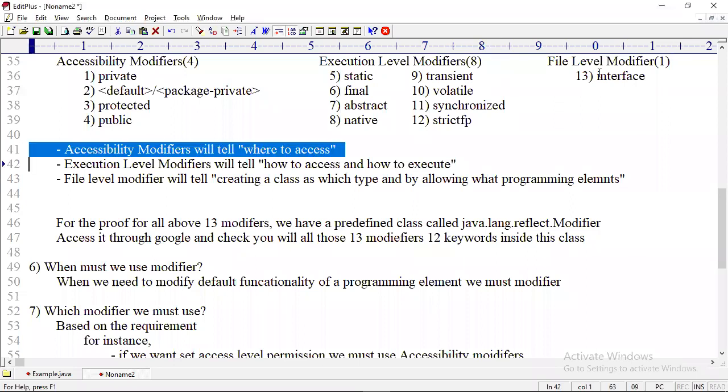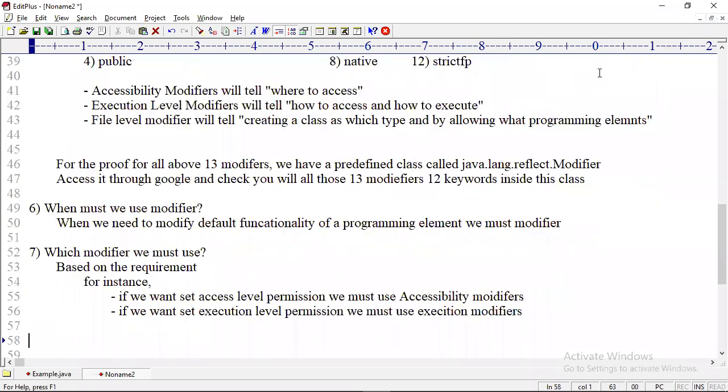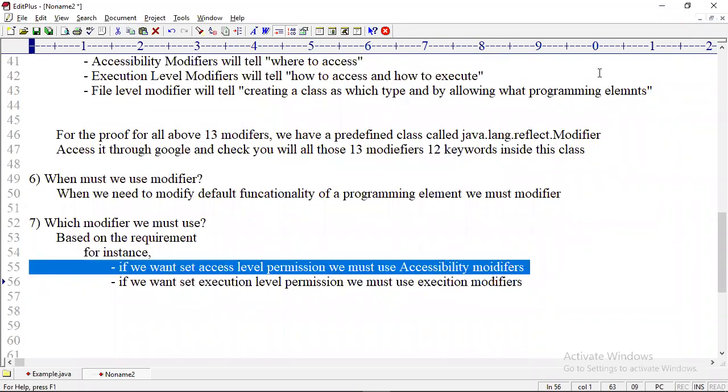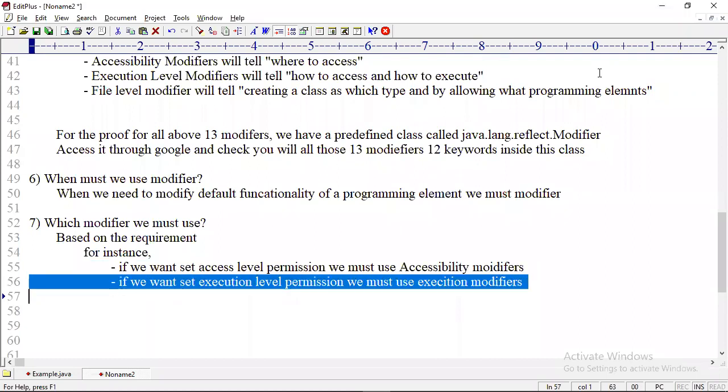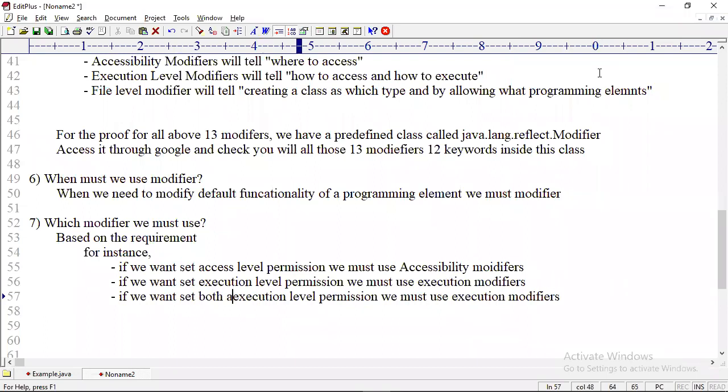First, I want you to answer based on these points. If you want to set access level permissions, we must use accessibility modifiers. If you want to set execution level permissions, we must use execution level modifiers. Very important statement. If you want to set both access level and execution level permissions, we must use both modifiers.